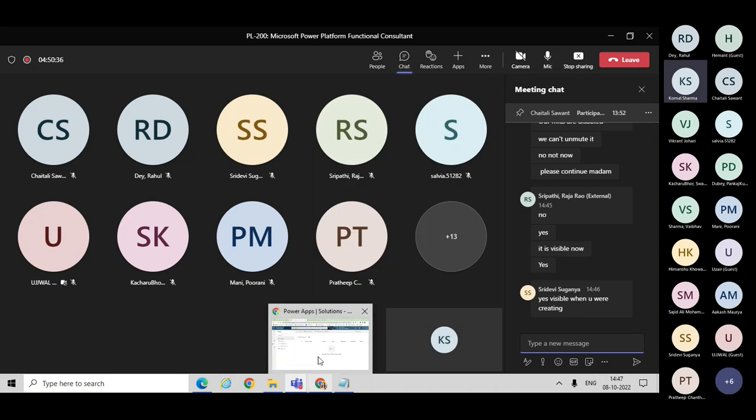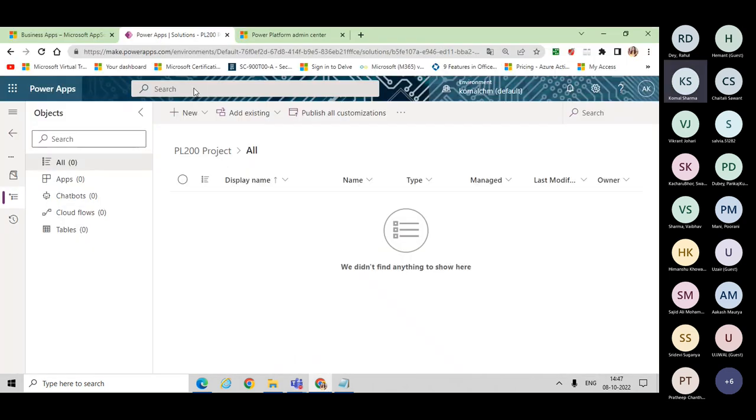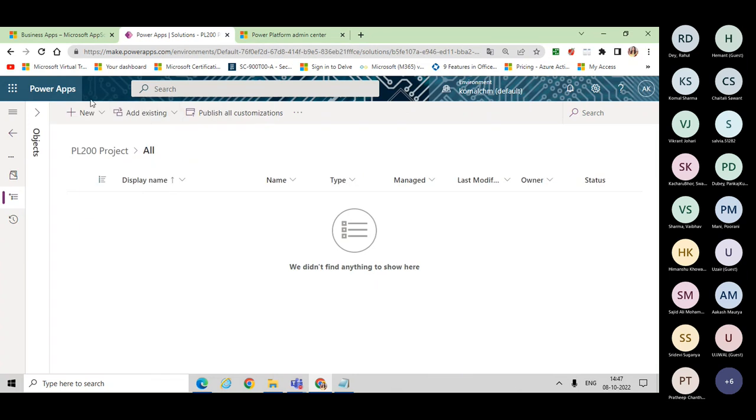I'm going back to my portal. So now here you will notice my solution is ready. That is the PL-200 project. Right now I do not have any object, but as soon as I create new objects, it will show me the number of those objects. And those objects will have the prefix that we have just created.